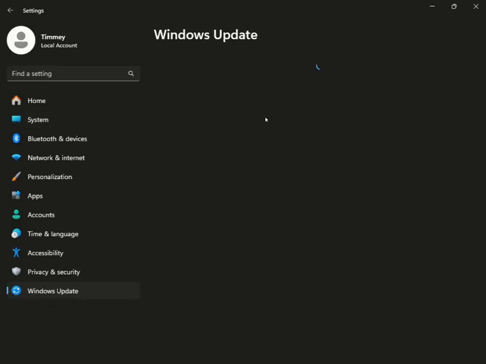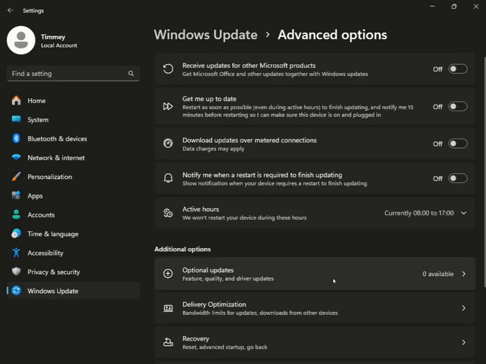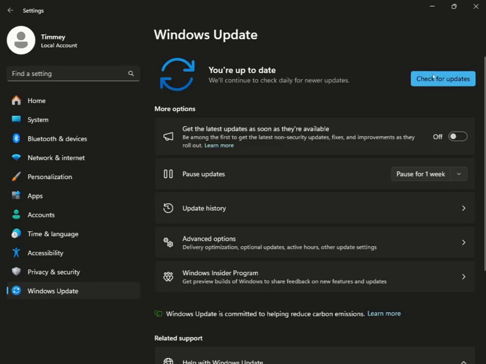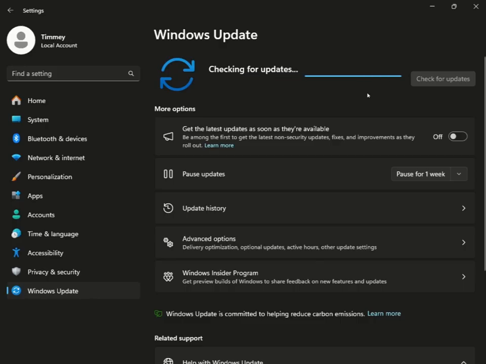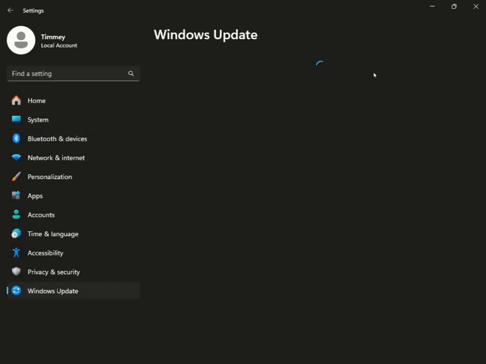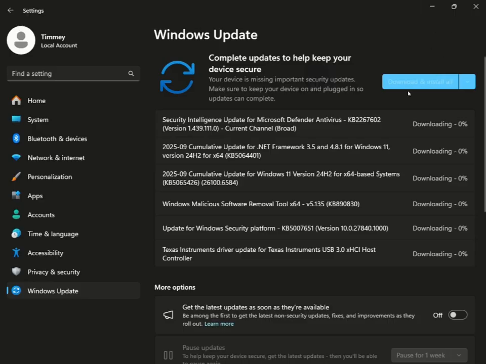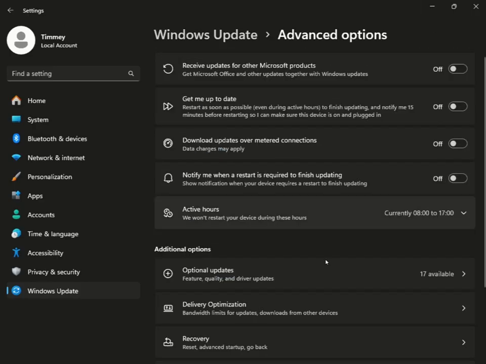Okay. Well, let's check for updates. Zero of it. Okay, it's probably something if I just click here. Here's updates committed to helping reduce carbon emissions. No, you're not. If you wanted to reduce carbon emissions, you wouldn't have made Windows 11. Think about it. So many computers are now not able to run Windows 11 unless we do something like this or use Linux instead. So you're not really helping, Microsoft. I think you're just trying to dodge a bullet, you know?